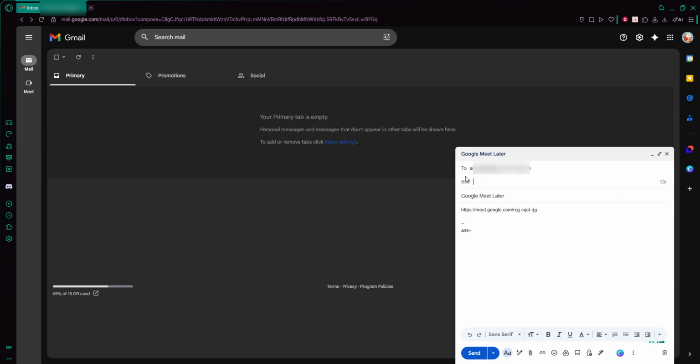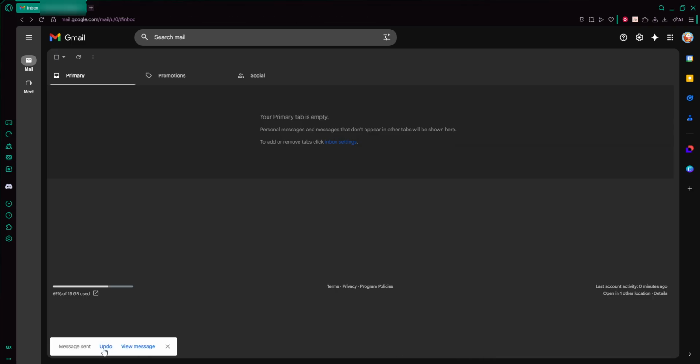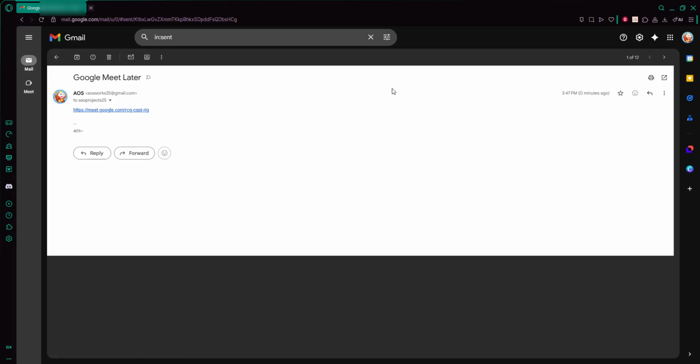Once you've reviewed everything and you're ready to send, double check that your Google Meet link is correct, that the time and purpose of the meeting are clearly written, and that all the right recipients are listed. When everything looks good, click the send button at the bottom of the Compose window. Gmail will send your message and each recipient will receive your Google Meet invite in their inbox. They can then click the link at the scheduled time to join your meeting.